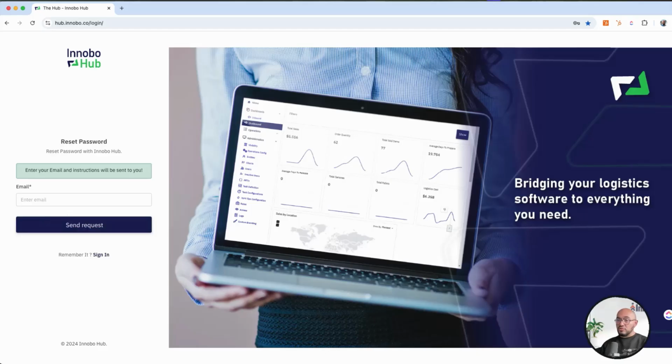Okay, so that's everything about the global overview of the platform. Please stay tuned for more detailed tutorials on every single module.